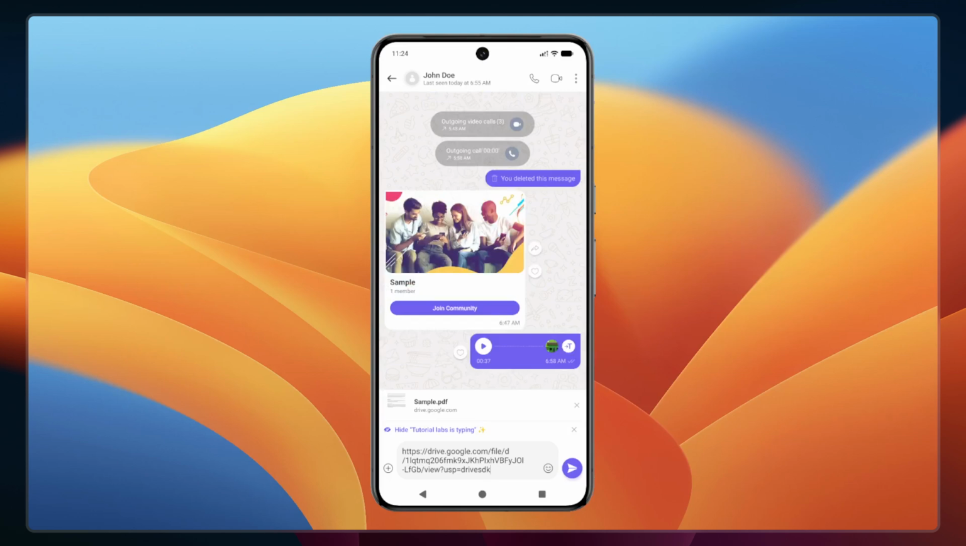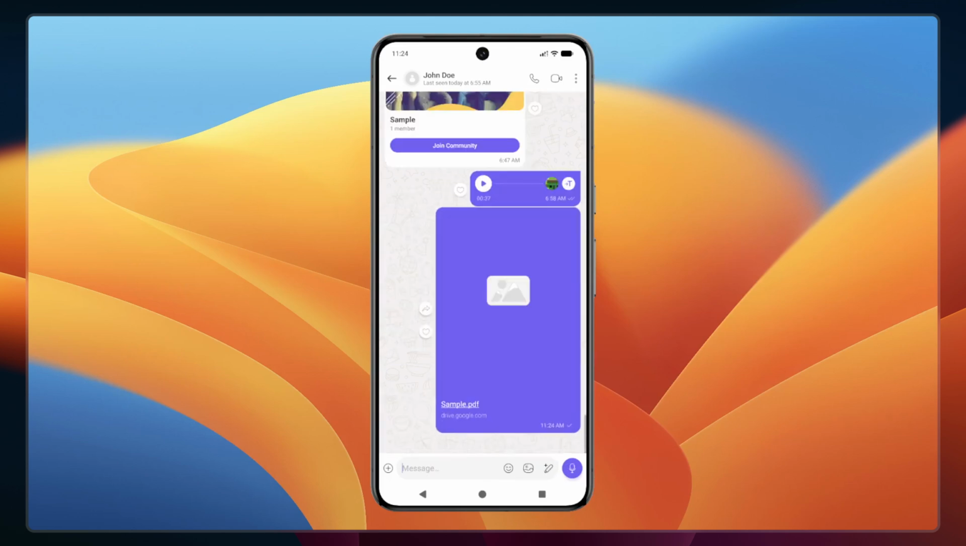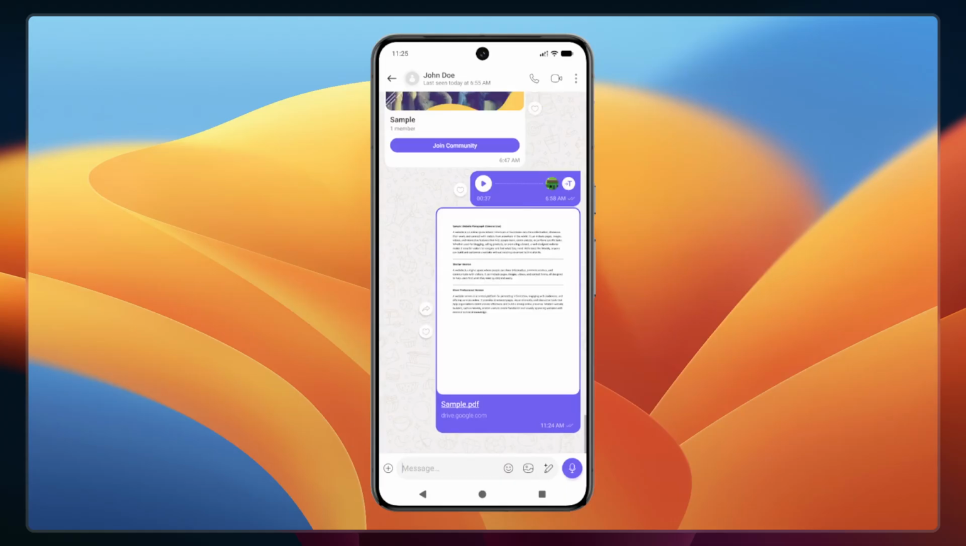Finally, tap the Send icon to deliver the message containing your Google Drive link to the conversation. And that's it. You've successfully shared your Google Drive file through Viber, and anyone in that conversation can now access it by clicking the link.